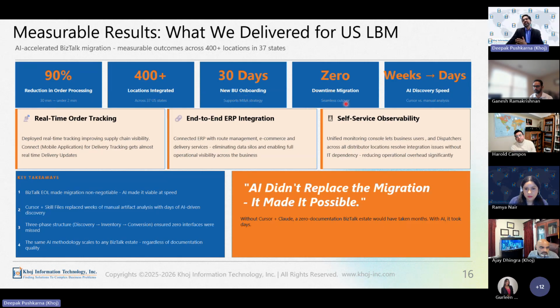During our migration process, since we followed the three-phase process, we achieved zero downtime migration. As part of this, AI helped us save weeks of effort. One example is discovery, weeks of effort reduced to days. So I'll go to the key takeaways.